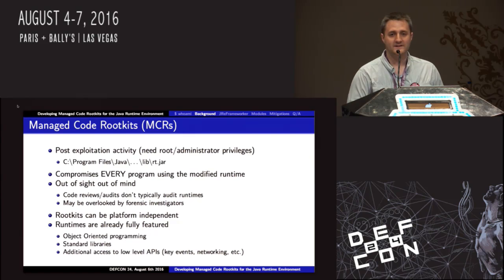But the important part is that we're not manipulating the program itself. We're manipulating the runtime. So actually, we can affect every program that's running. Take that Hello World program: we didn't touch that program at all. We touched the runtime, and then the Hello World program behaved differently because we modified the runtime. So there are some nice benefits to this.